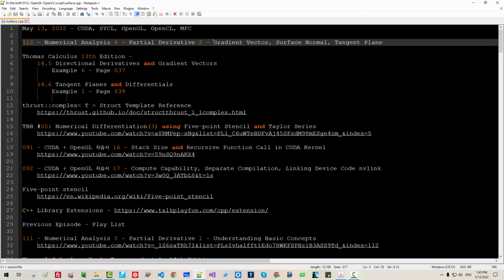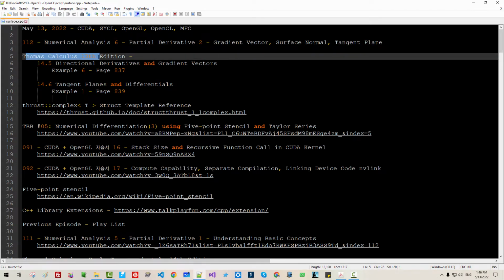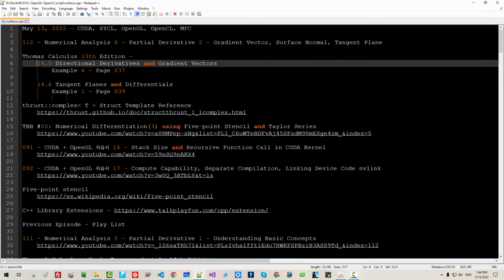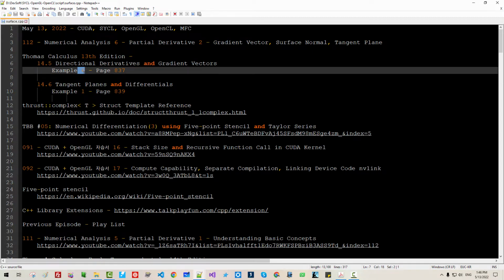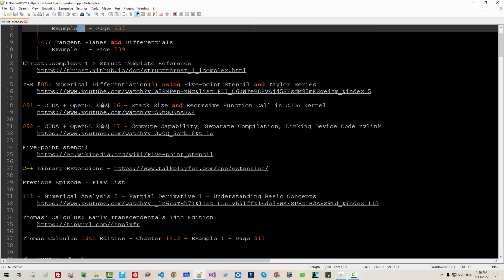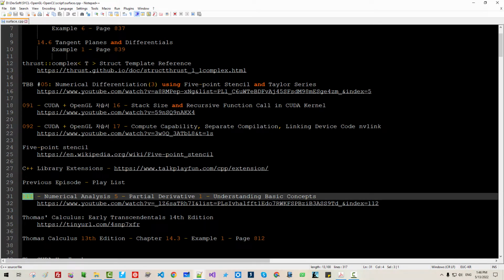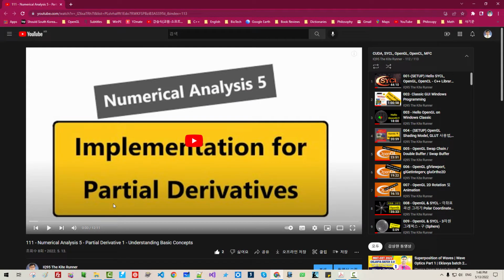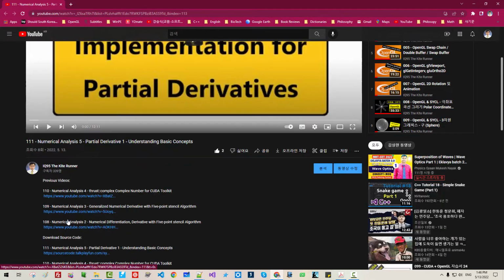We will implement gradient vector, surface normal, and tangent plane. We will use Thomas's Calculus 13th edition, Chapter 14, Section 5, Directional Derivatives and Gradient Vector, Example 6. If you haven't watched my previous video, Episode 111, Numerical Analysis 5, please double-click this link. If you haven't watched it, you may not be able to follow my current and future sessions.